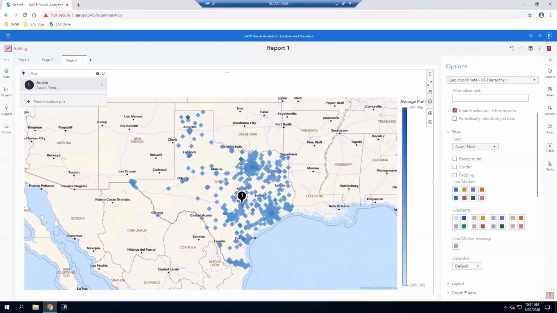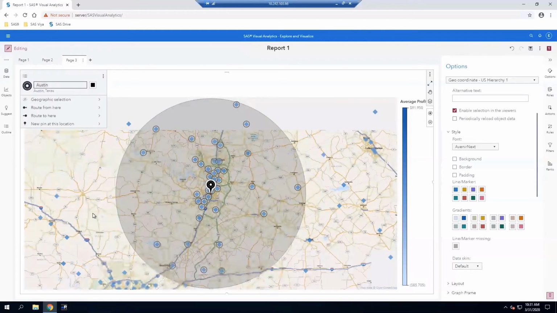So I'm going to expand the pin location, and now I have this option for geographic selection. Let's drill into that, and we want to see the distance. We're using miles, but instead of 5, let's see 50. So all of the zip codes that are within 50 miles of Austin, Texas. And that's what we're seeing here.